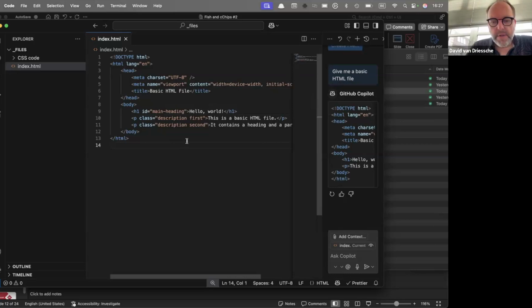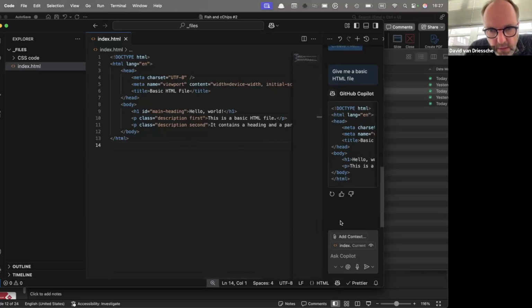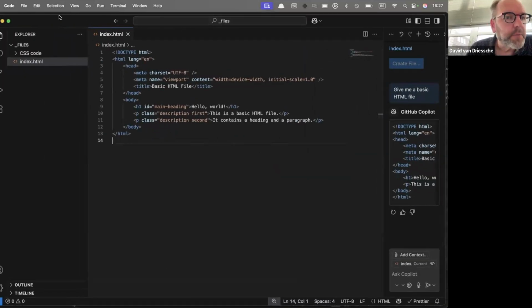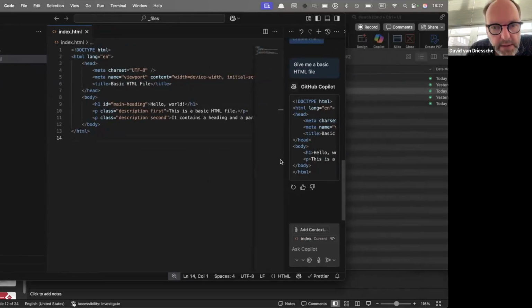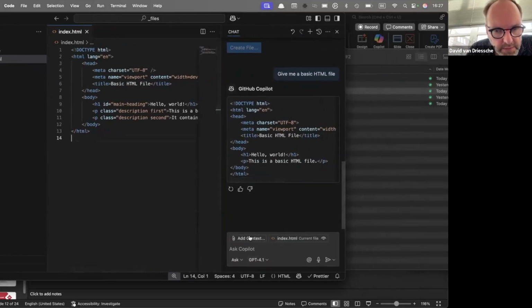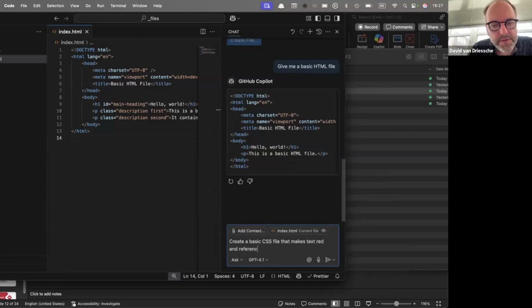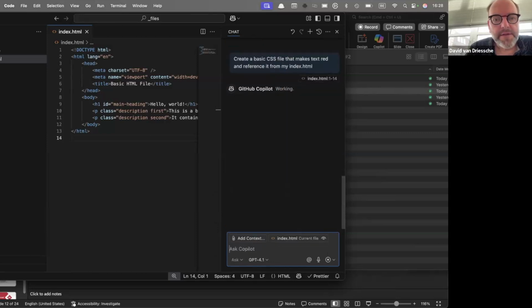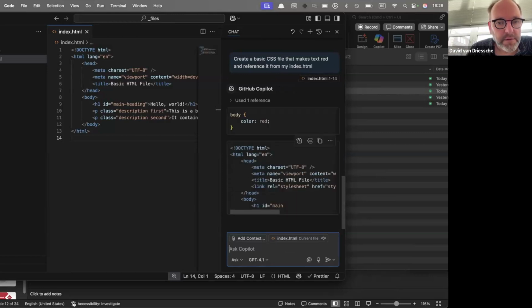And so what we now can do is say, okay, now I want to see what we can do with CSS, and let's see if we can. Okay, let me see if I can get Copilot on here at a size that is usable. So I could say create a basic CSS file that makes text red and reference it from my index.html. I don't know whether this is going to work. I'm always surprised that things like this work. We'll see whether it works this time.